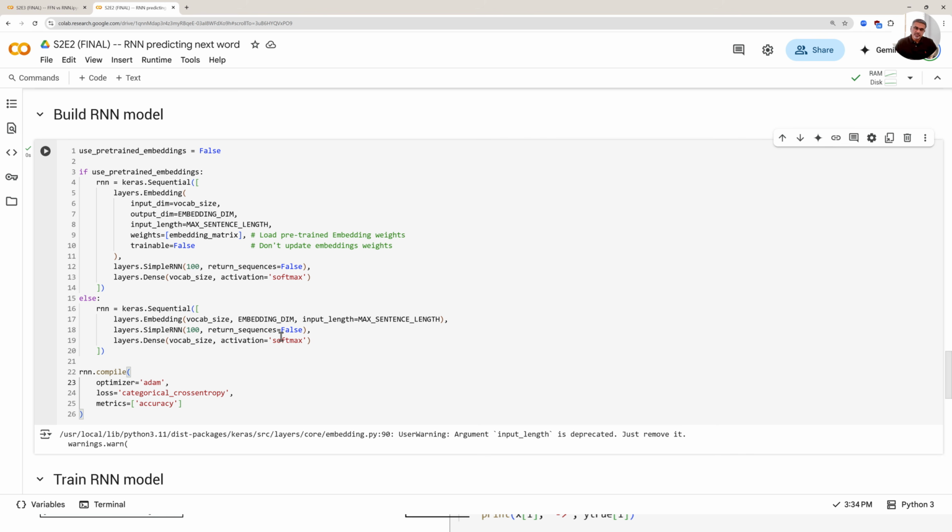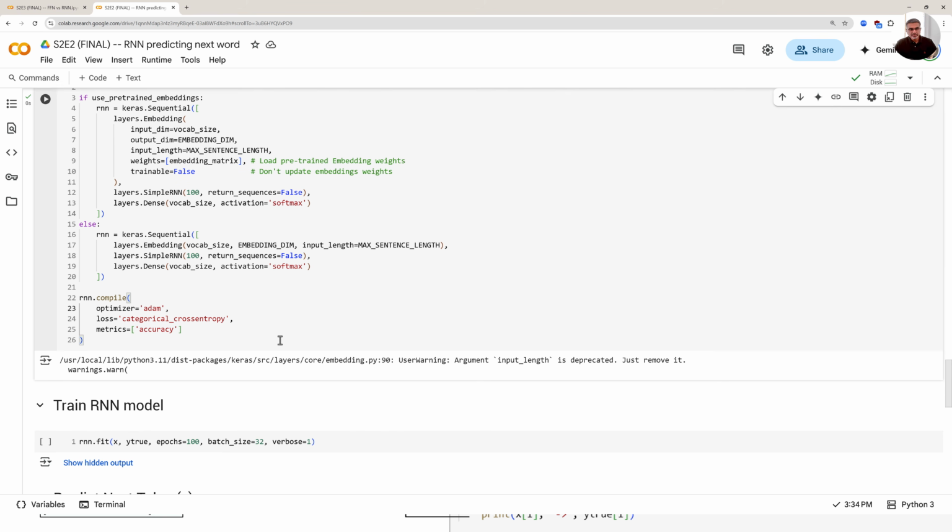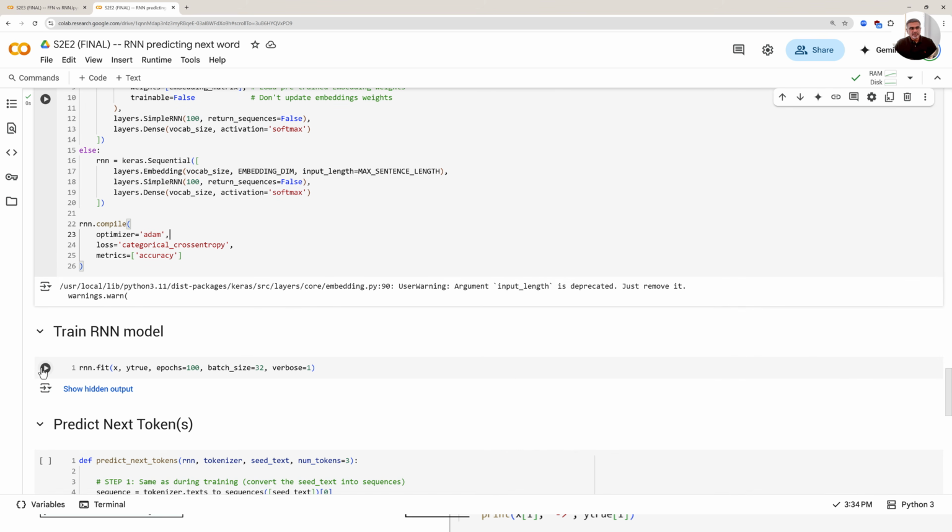We studied this both in episode 2 of season 2 as well as episode 2 of season 1: why softmax is used and why cross entropy is the corresponding loss function. You can refresh your memory by going to both those episodes. Episode 2 of both season 1 and season 2 capture this information. Okay, then I train my neural network.